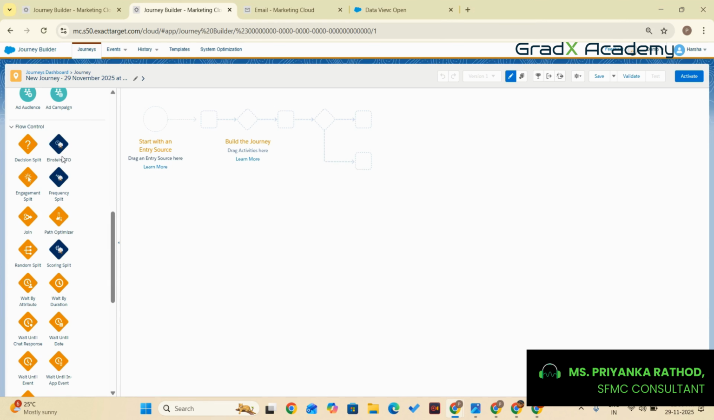Next is Einstein STO. What is Einstein STO? Einstein STO is the send time optimizer. It is a very smart flow control of Journey Builder. What does it do? Einstein STO will check the subscriber's comfort zone, like at what time the subscriber opens my email or opens my SMS or push notification. Einstein STO will observe that time, and from next time it will send email, SMS, push notification at that time only. So it observes the subscriber. It is a very smart tool.